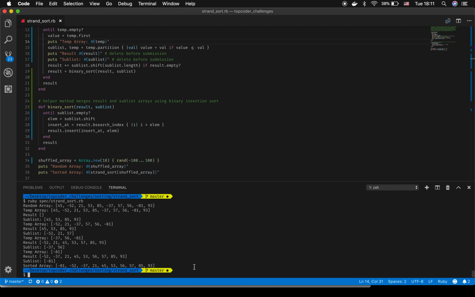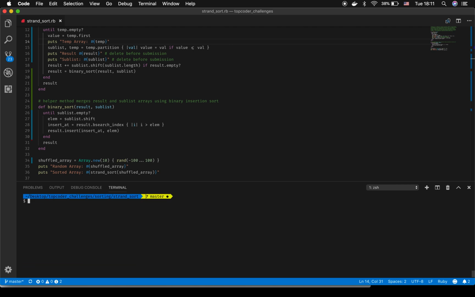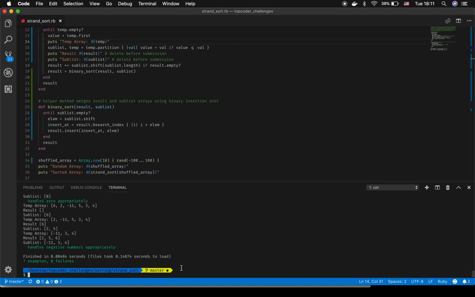Okay, now one final thing is we have to make sure that it passes all the tests in the RSpec. So let's go ahead and run the RSpec. So that's bundle exec RSpec. And it goes ahead and passes all the tests. So 7 examples were run. It has 0 failures. And of course, it passes all the tests.